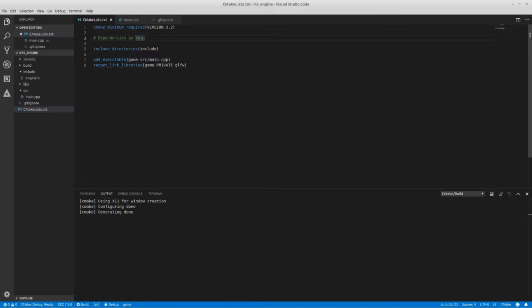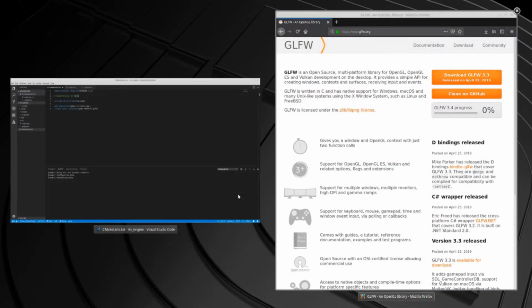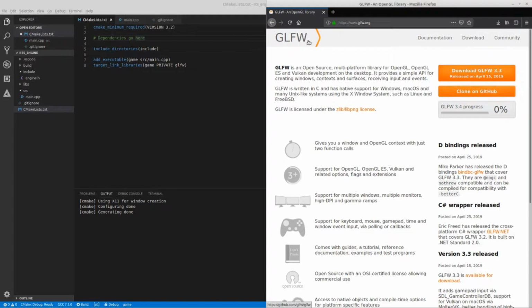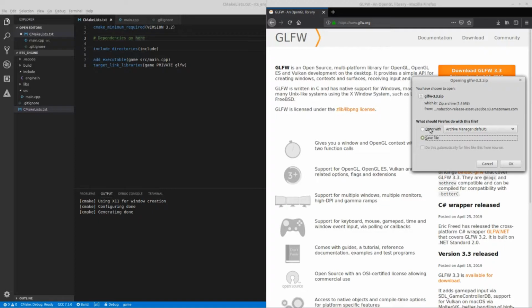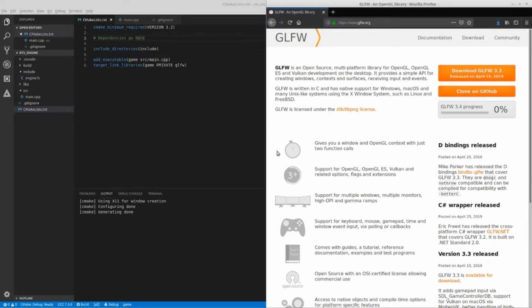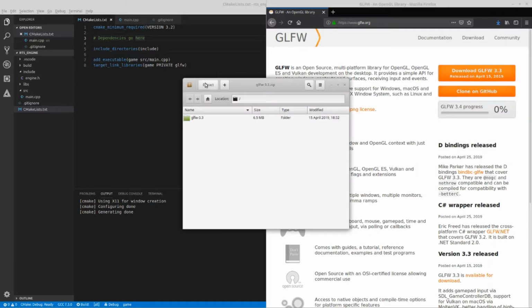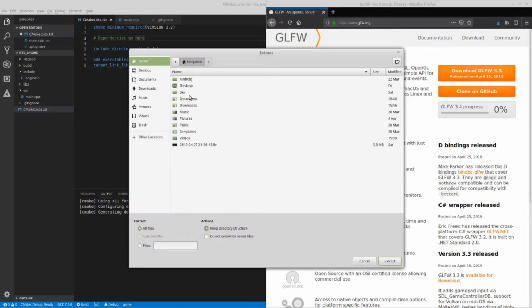But anyway, first things first, we gotta get ourselves a window manager, and fortunately for me, there's a lot to choose from. I'm going to be using GLFW. I like GLFW. They work pretty well. I haven't had much trouble with them. I was just going to download that. I actually already downloaded it before, but I'm going to do it again just so I can show you guys. So let's just extract it to, where am I?